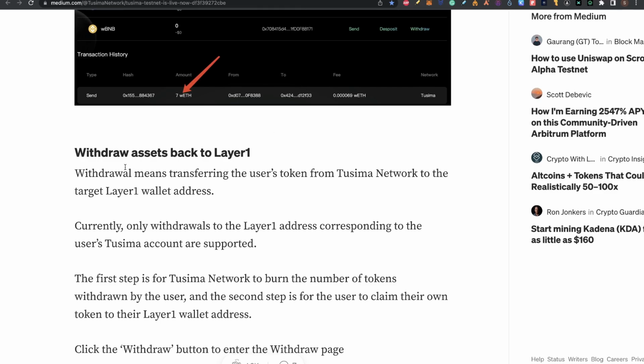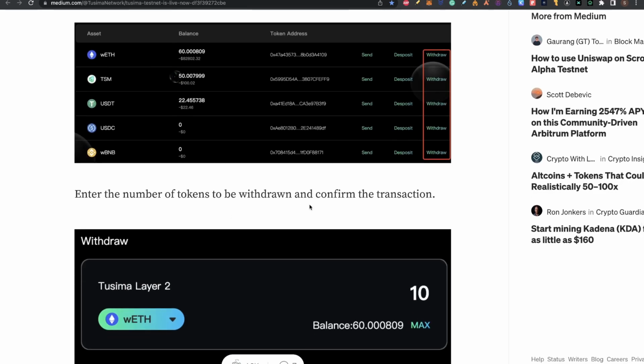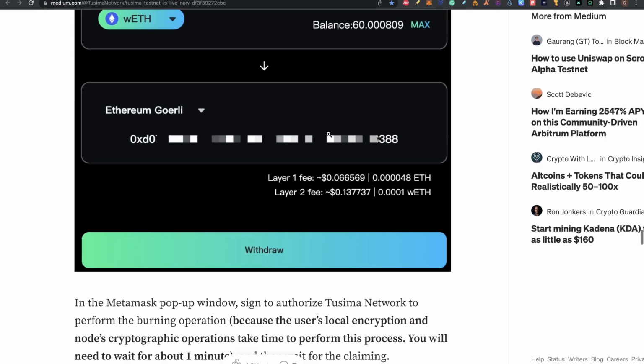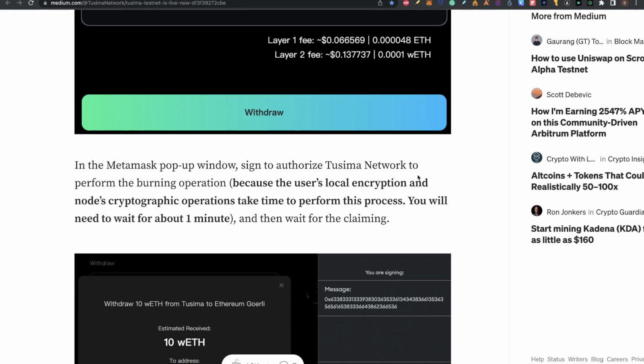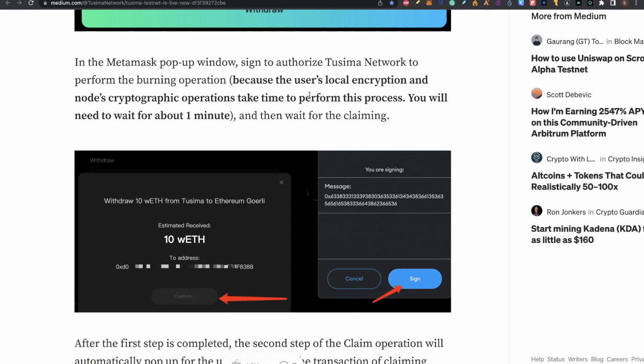After doing the send, you need to do a withdraw. So we can withdraw assets back to layer 1. In this case, layer 1 is going to be our Goerli Ethereum, what we have been using. So you go to withdraw, enter the amount of tokens that you want to withdraw, and confirm the transaction. It's very easy to do. In the MetaMask pop-up, sign the authorization of the Tusima network to perform the burning operation. And because the user's local encryption and node's cryptographic operations take time to perform this process, you will need to wait about 1 minute again.